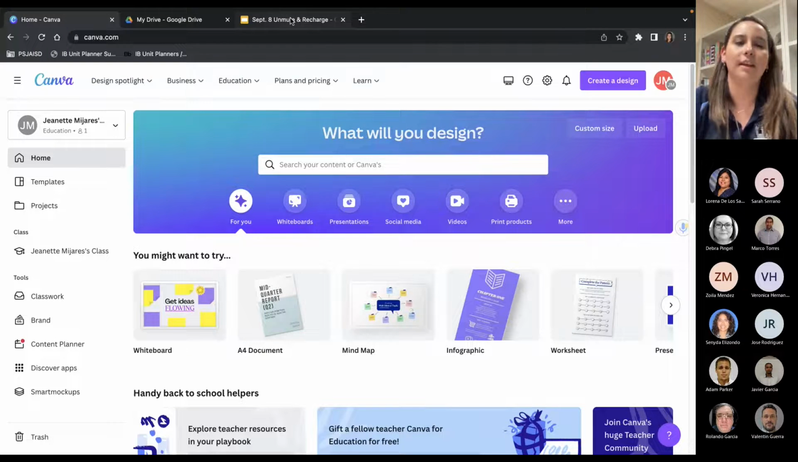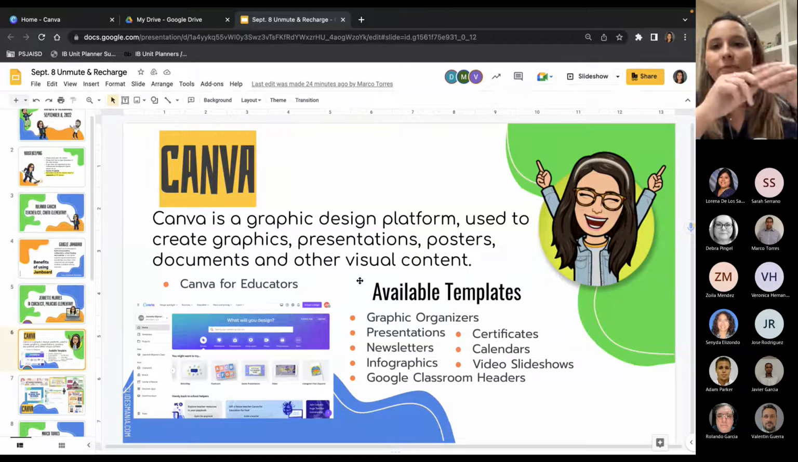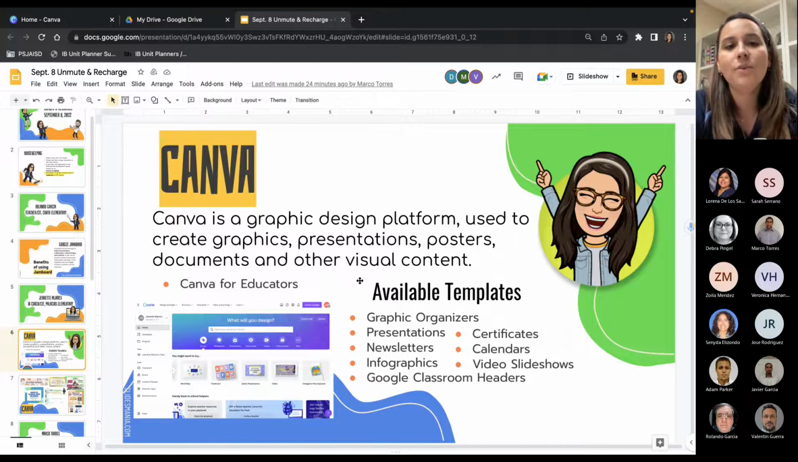Okay. Alrighty, so I'm going to be talking about Canva. Canva is a graphic design platform that we have available. We can log in utilizing our PSJA credentials, and then you can also apply for Canva for Educators, and that gives you many more templates. They have so many different templates available. You're able to do graphic organizers, presentations, newsletters, all that kind of stuff on Canva.